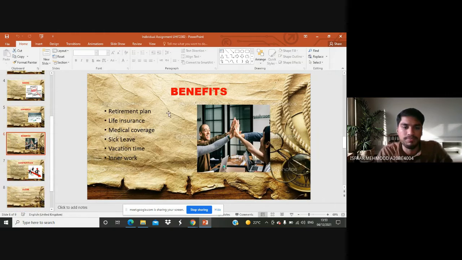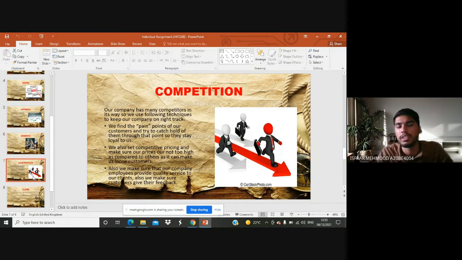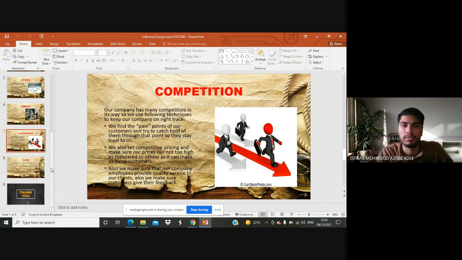The benefits that our company gives to the people are retirement plan, life insurance, medical coverage, sick leave, vacation, and inner work. Inner work means inner peace, to have inner peace from the inside of our heart.